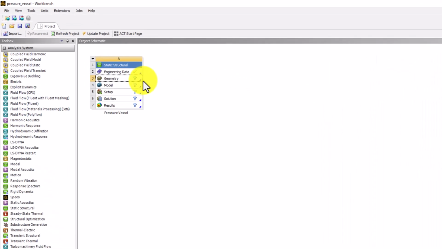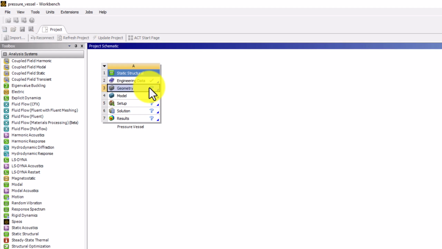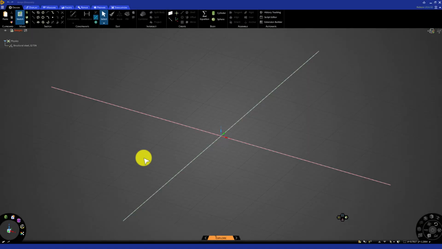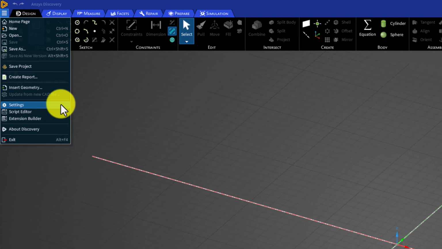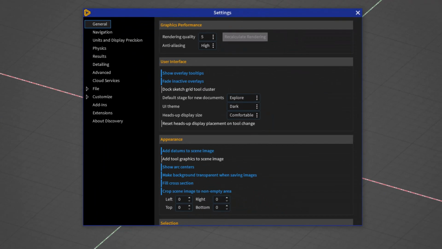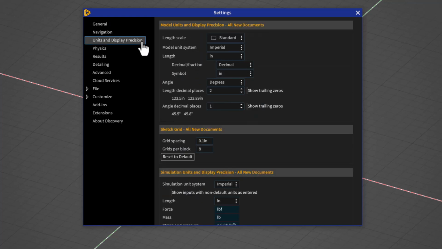Then, double-click geometry to open Discovery. Once Discovery has opened, click on the menu icon in the top left corner and select settings. In the new window, go to units and display precision, and if it has not already been modified, change the unit system to imperial and make sure length is set to inches. Also, change the minor grid spacing to 0.1 inches. This is more appropriate for the scale of the geometry we will be creating. You can then close this window.